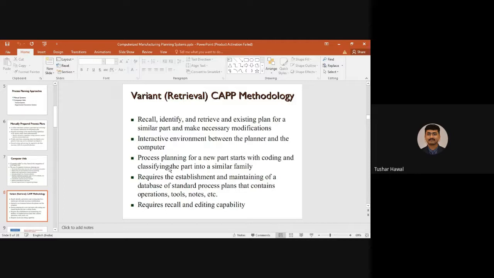Variant type is also called the retrieval type of computer-aided process planning methodology. Why? Because it is going to retrieve an existing plan. So quickly remember this. These two questions are very, very important, and it is most likely that in the final exam, in all the universities, you will have one question based on these two: either the variant CAPP technology or the generative CAPP method.